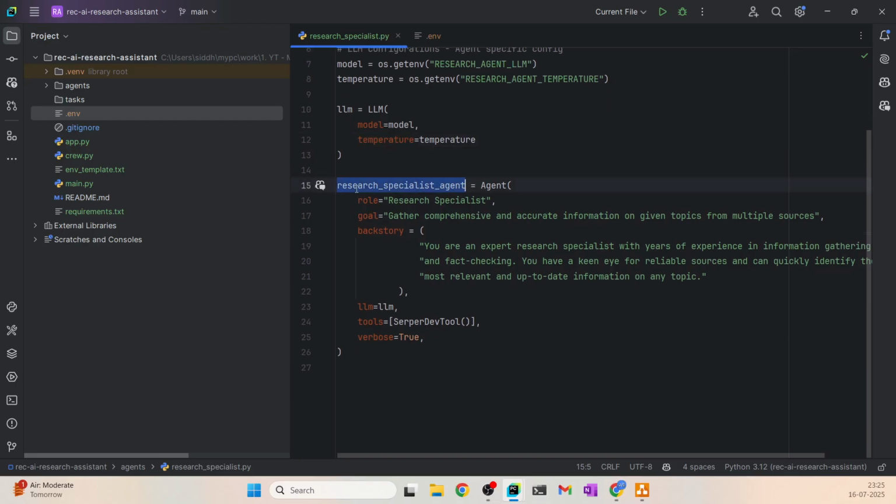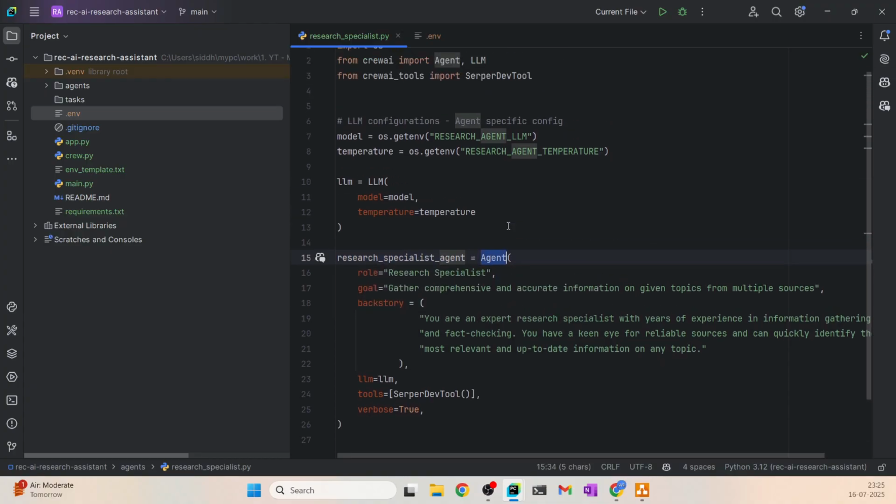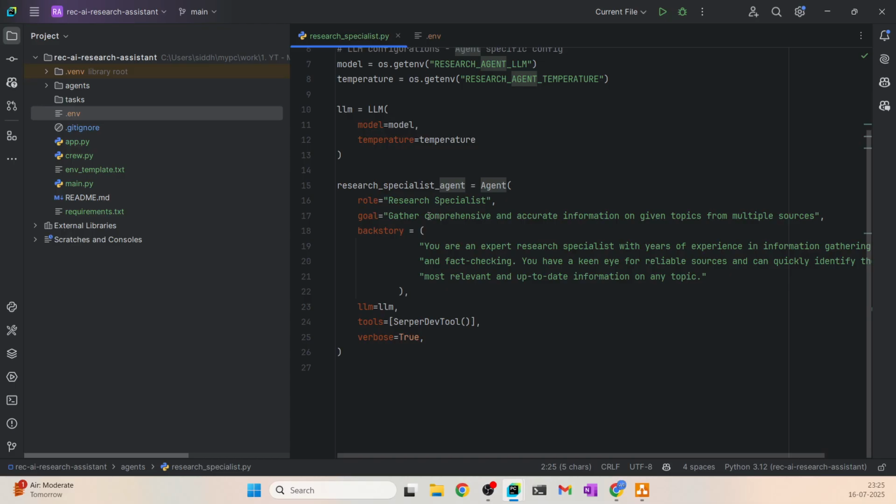And then this is the main thing. Here I'm creating a variable called research specialist agent, and I'm using the class Agent that I've imported from CrewAI. Here I'm saying the role is research specialist. These things are important: the role name, goal, and backstory, because the LLM is going to go through all these things and then it would know what's the purpose of this agent. All this role, goal, and backstory are given as string values.